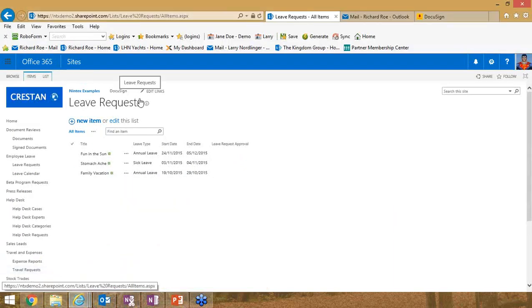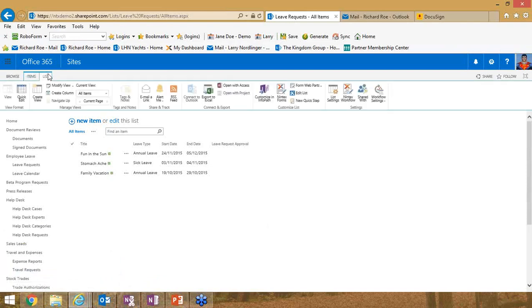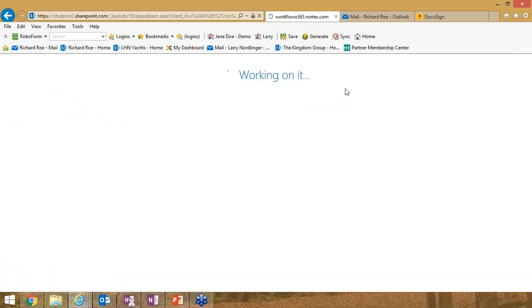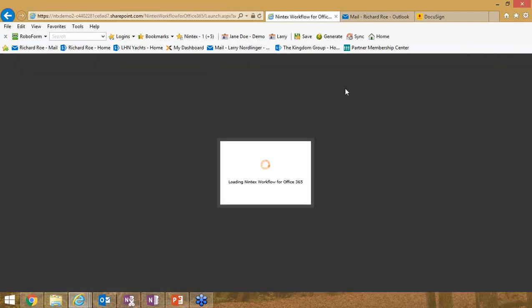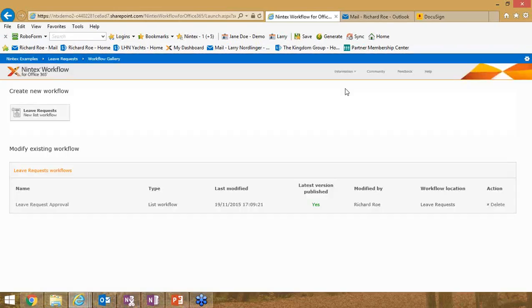Going back to the leave request where we began, and I'm going to go open up this list, and in the ribbon you see the typical Microsoft Office type ribbon, typical SharePoint ribbon, and within it we've got Nintex workflow. And I heard a little ding in the background. I think that should be the approval request from Richard Rowe to Jane Doe.